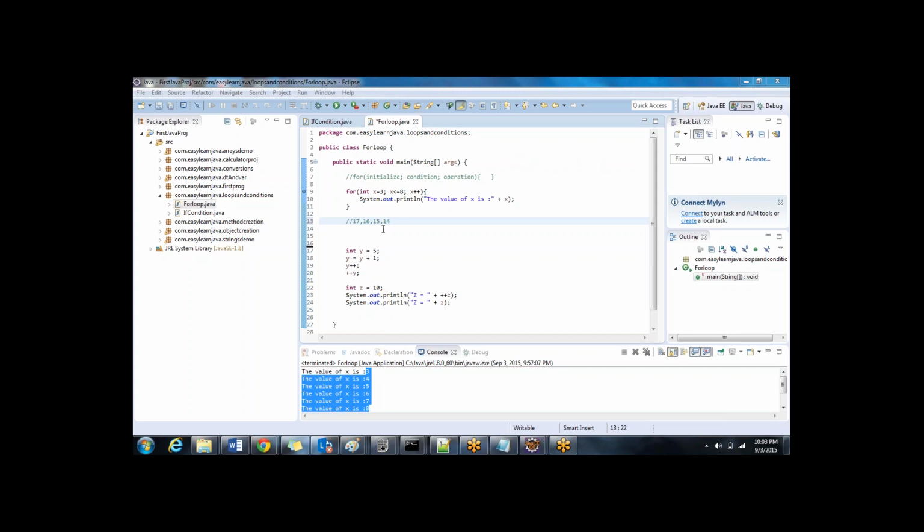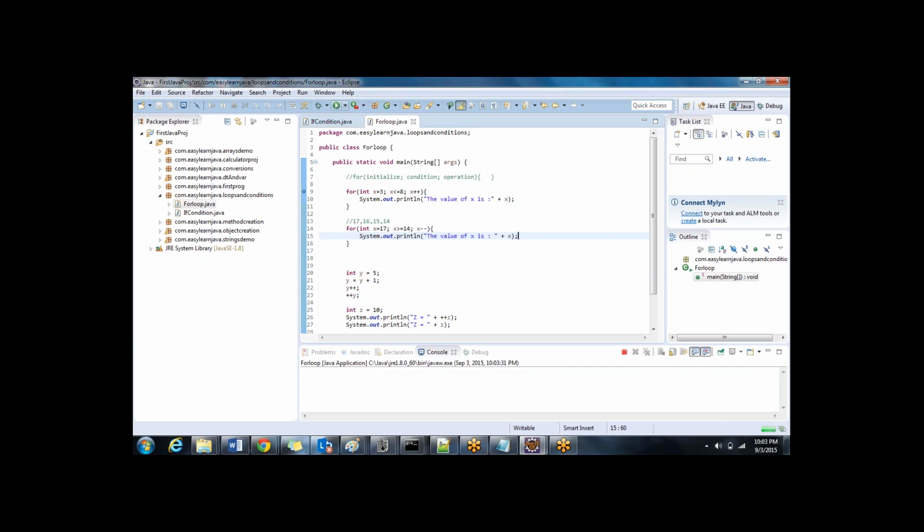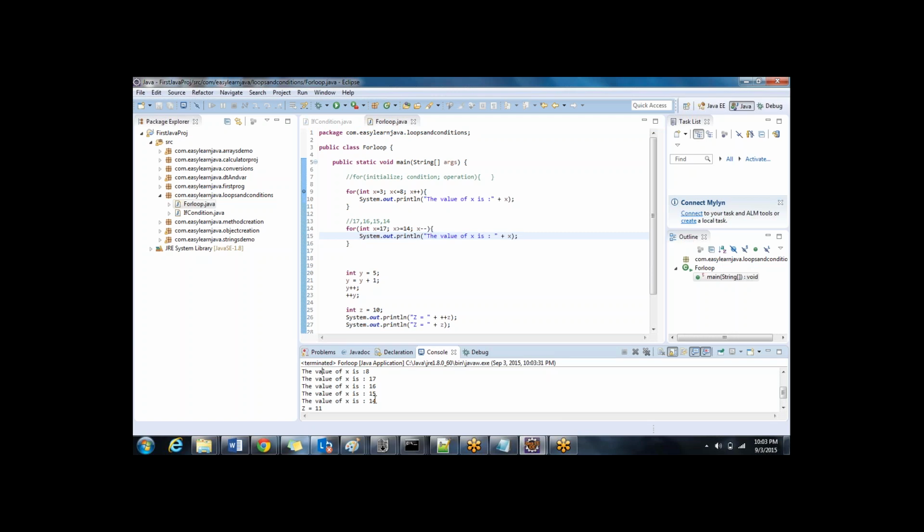Okay, I hope everyone understood. 17, 16, 15 and 14, that is what is being printed here. Okay, clear with for loop?